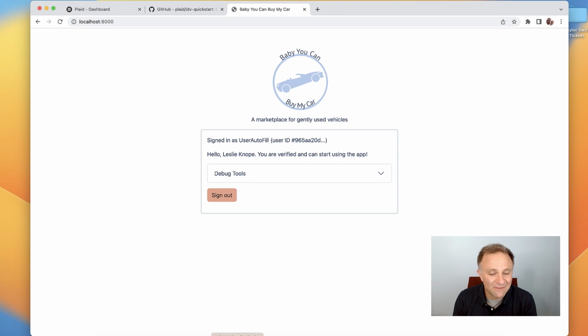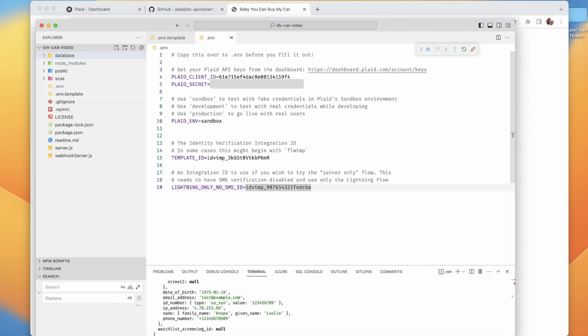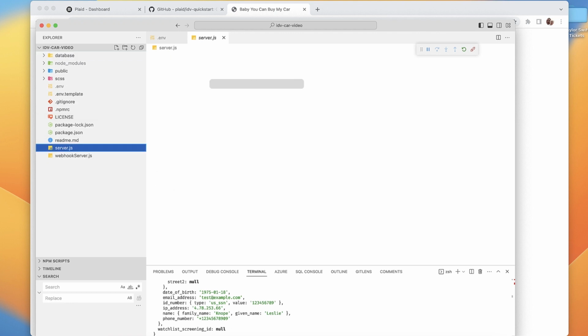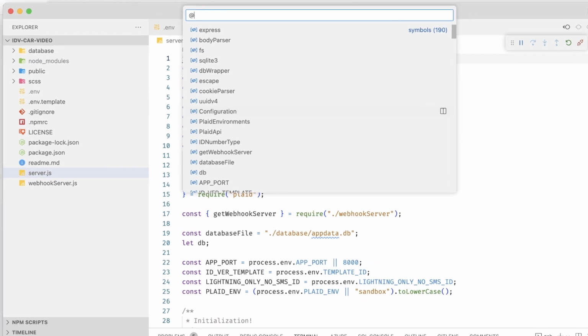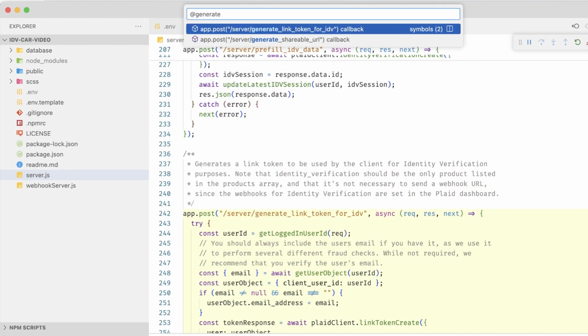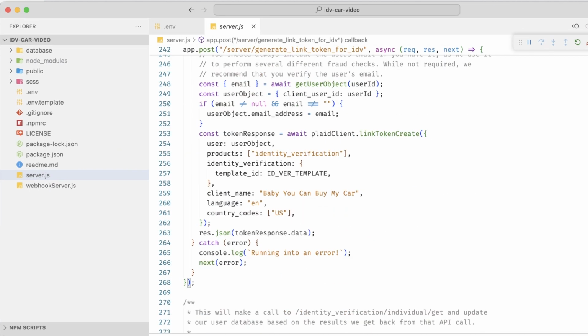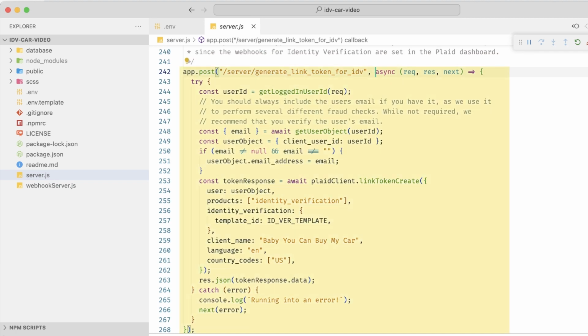Now, this is not a full tutorial video, but if you want a quick summary of what's going on when the user goes through this IDV process, let me show you real quick. So when the user clicks their Verify My Identity button, the client goes ahead and makes a call to this Generate Link Token for IDV endpoint. And what this does is it creates a link token like it does for most Plaid products. Notice that we're listing identity verification as the only product. We're specifying that template ID.